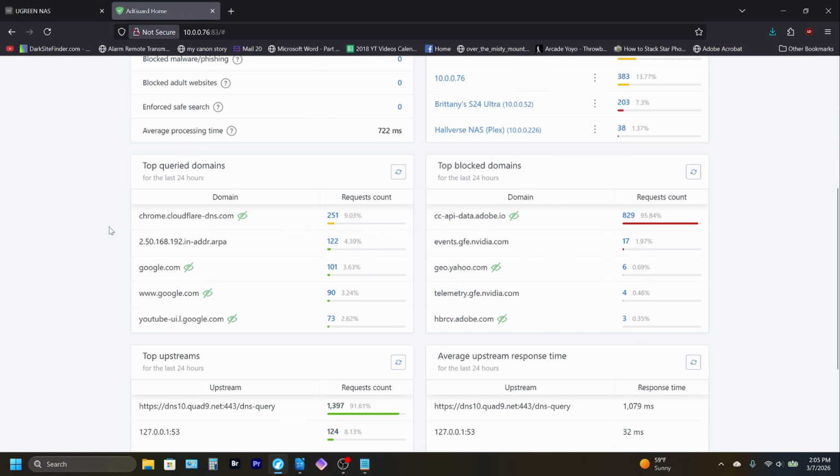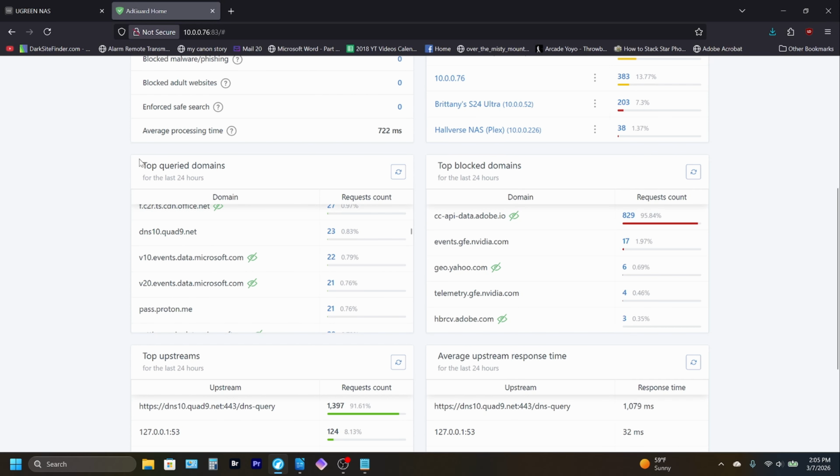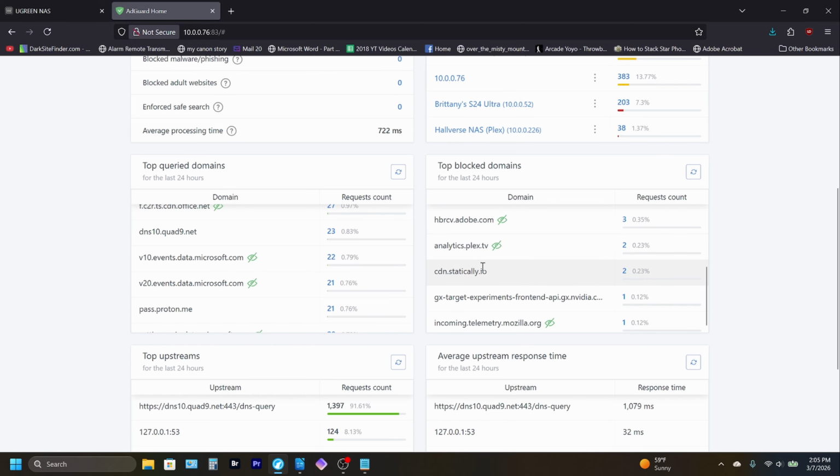So we can come down here and see some of the popular ones. These are the top query domains, and that's just all the things that are asking. But then you have the top blocked domains. So anything from these has been blocked. Look at that. Telemetry, NVIDIA, Adobe, all kinds of stuff. This has all been blocked.